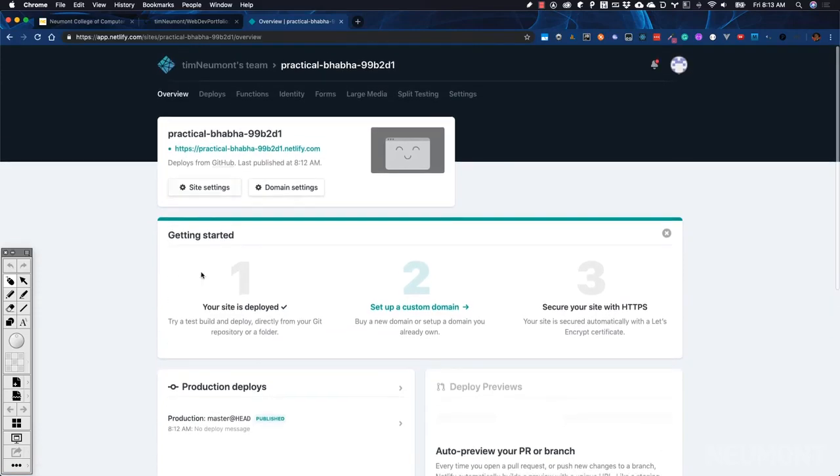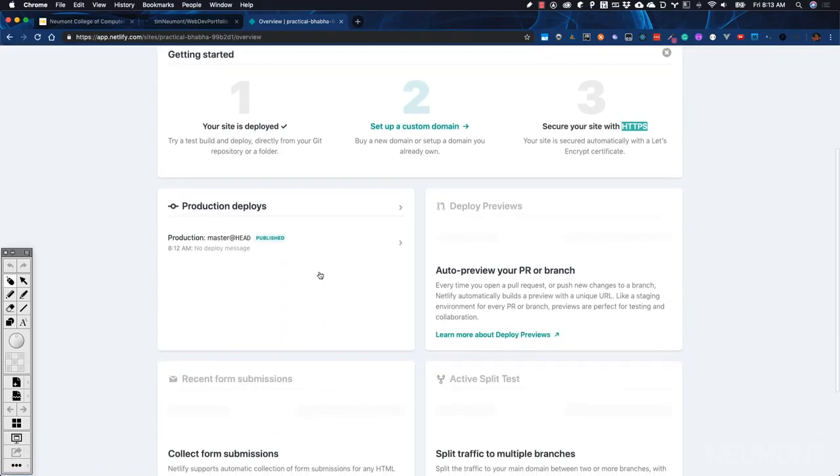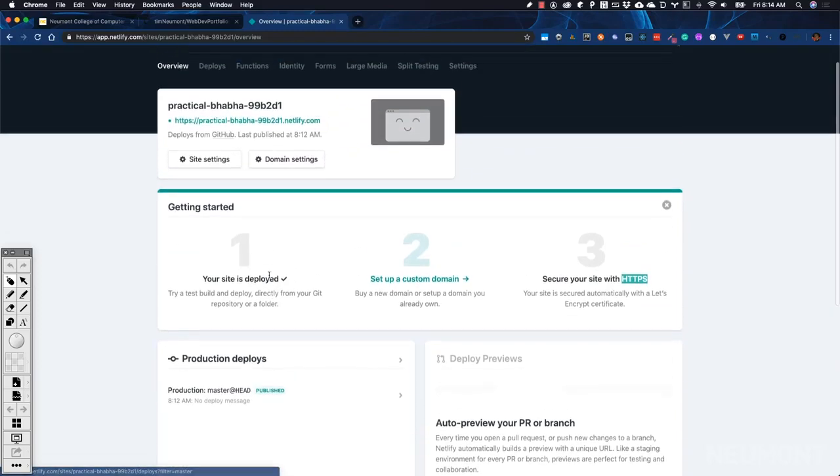As of right now, our site has been deployed. If you look at step number 1, your site has been deployed. You can add a custom domain, and our website is automatically secured over HTTPS using an encryption certificate that Netlify already has for its domain. So we are all set up. It's been published. Here you can actually see a preview of everything that has been published and when it was deployed to the web.